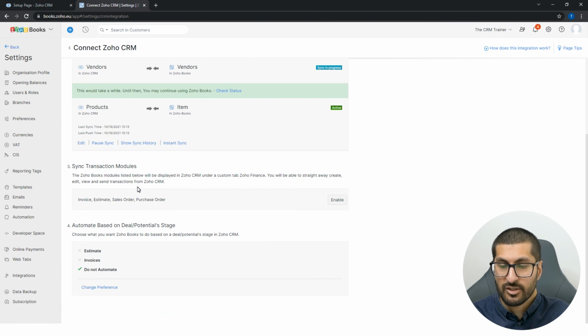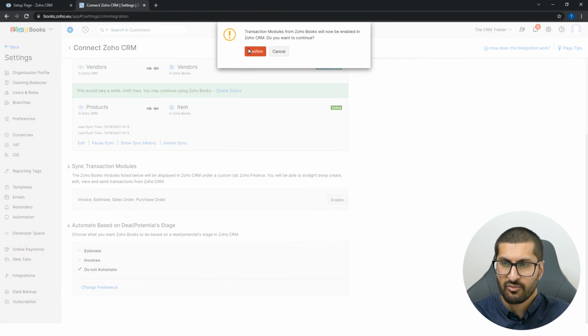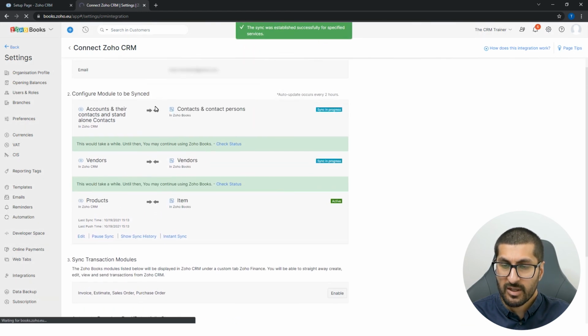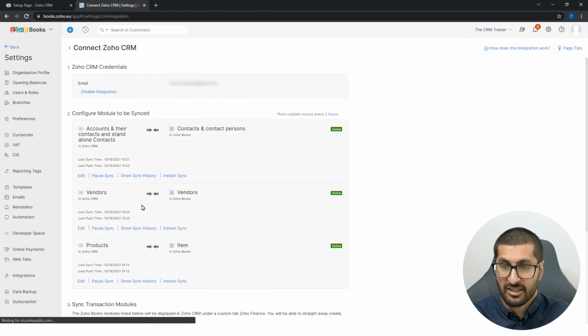Alright, so now we're going to enable the sync transaction modules in the CRM system from Books, so that the Books modules are available in CRM. I'm going to enable it, press confirm. There we go. Now, it only works if I had that in a two-way sync.